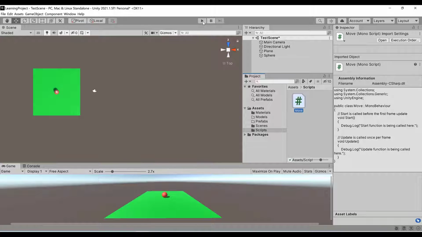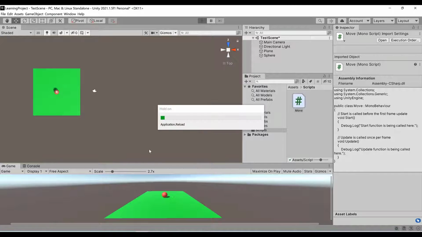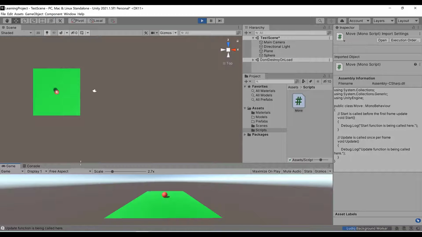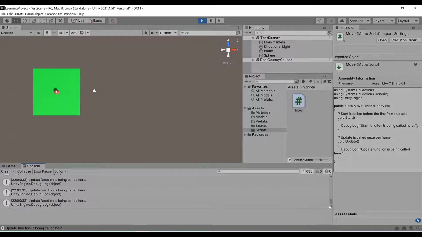This is the play button. Now if I run this, in the console window we will be getting some output. So let's see. Once we run this program, in the console window you can see that Update function is being called here. You can see this Debug.Log message has been displayed. If I go to the console, see this message is continuous. Every second it is called 60 times if the frame rate is 60 per second. So I can collapse them.